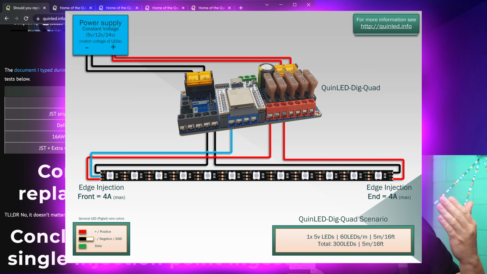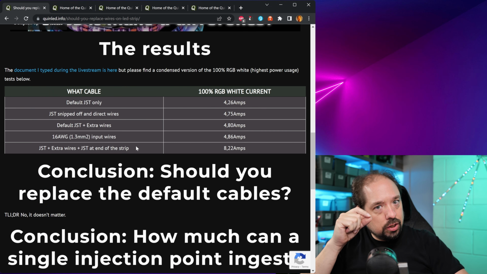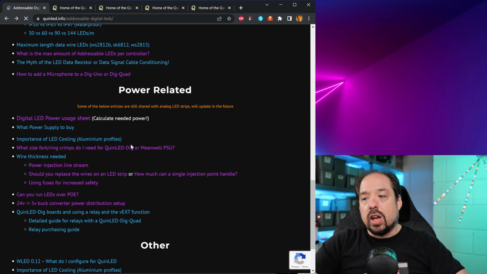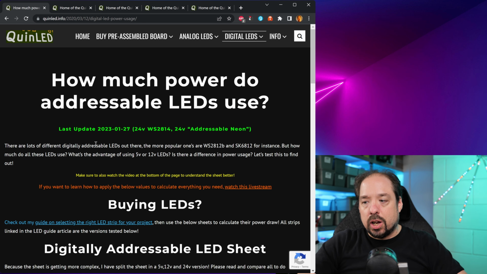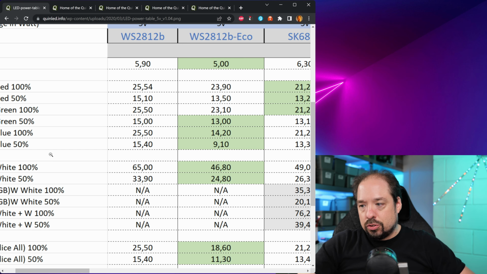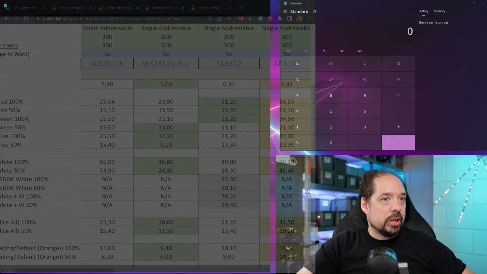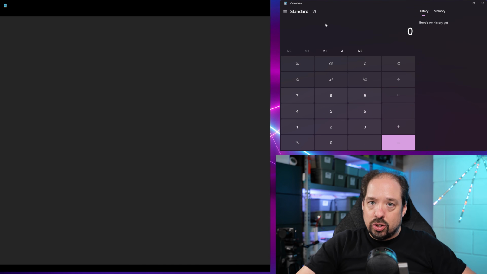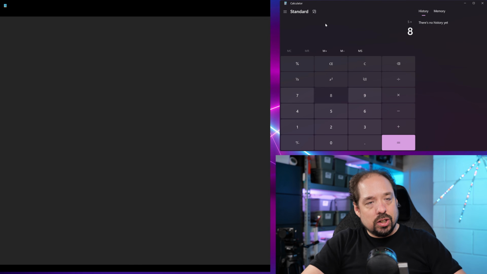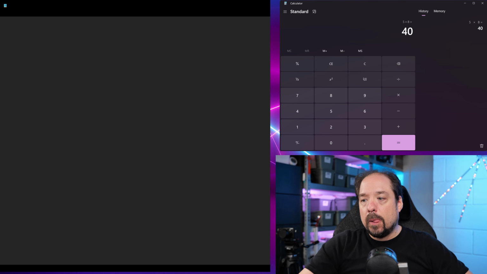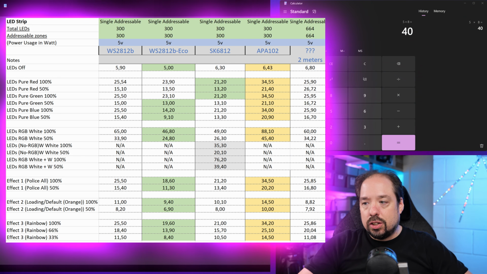An alternative method that you can use is injecting the middle of the strip, because that will also give us 8 amps. And if we quickly check back in the 5 volt sheet, let me zoom in there a little bit. If we have 8 amps and it's 5 volt, I'm going to go to my notepad scene here. I'm going to do all calculations using the calculator. If we have 5 volt times 8 amps, that means we have 40 watts available.